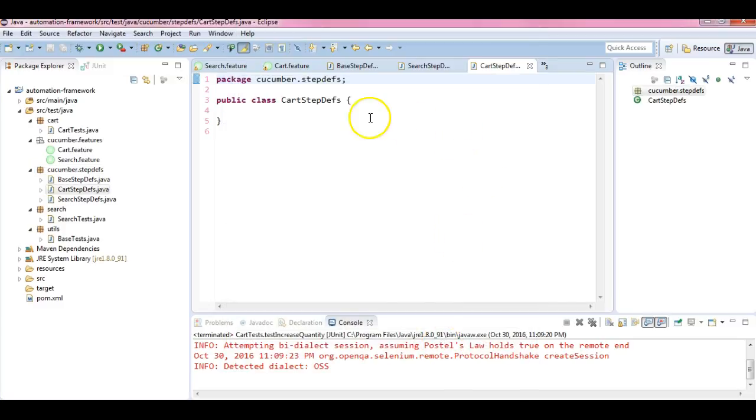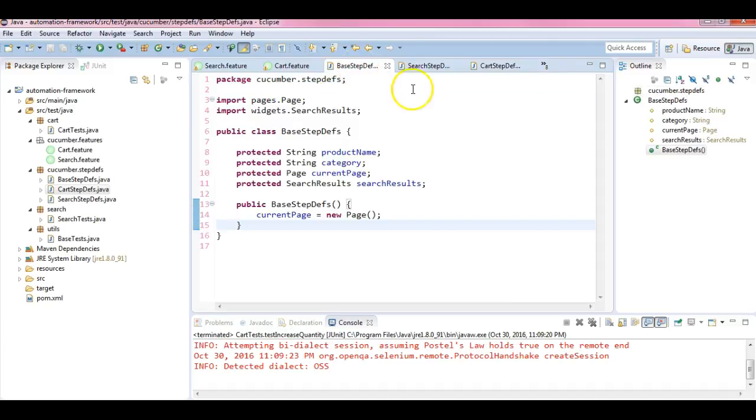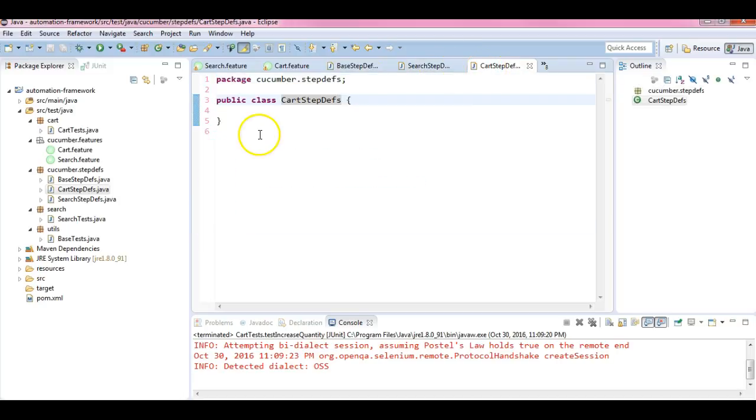Now, in case you notice, we didn't extend like we did with our UI test, where we had a base test and then all of the other test classes extended from that. It doesn't quite work like that in Cucumber. So Cucumber has its own engine, and so we need to do something a little bit different with this, which is dependency injection. So in our subclasses, the search and the cart one, we'll add a dependency injection, and I'll explain what that means.